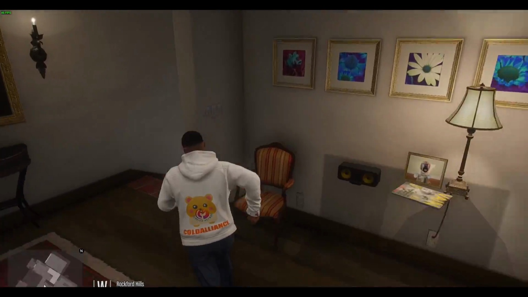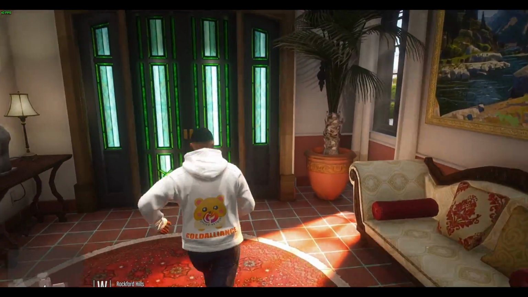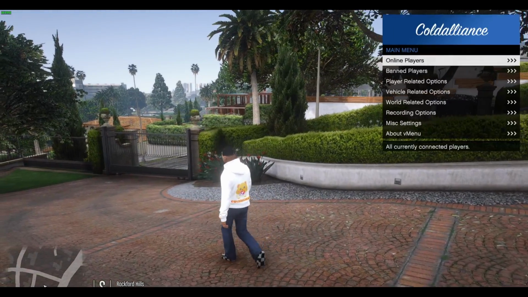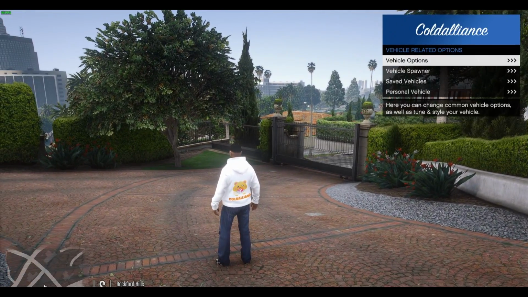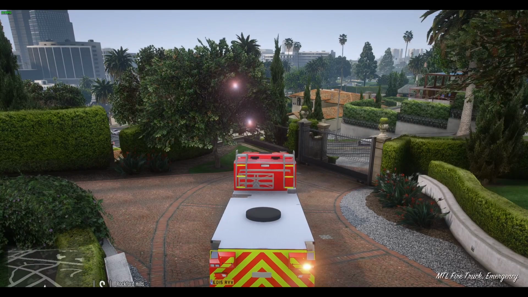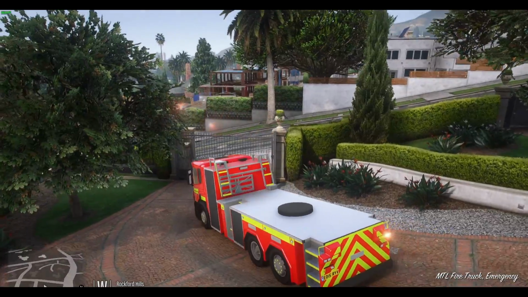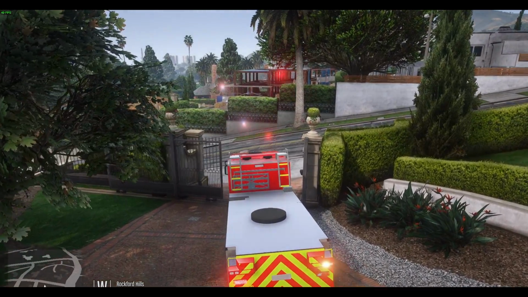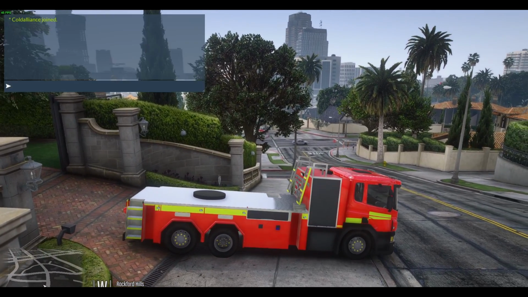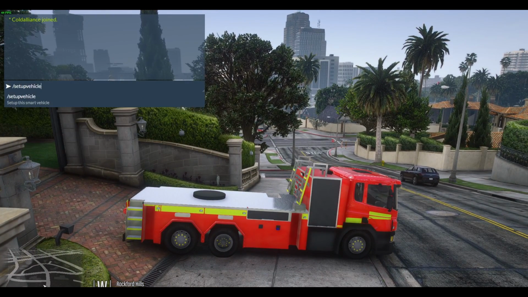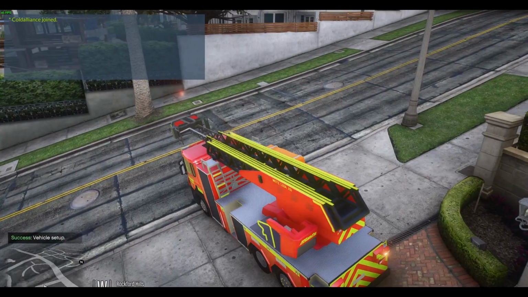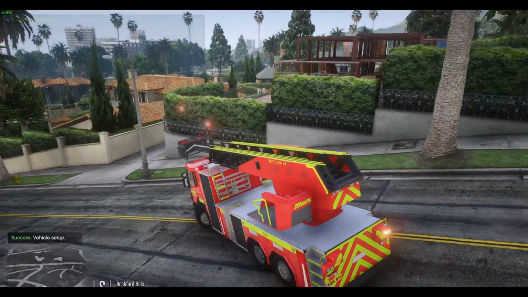Okay, so now that we're in the server, I'm going to go ahead and run out inside like so. I'm then going to click M for the menu. I'm going to go to vehicle spawns, emergency, and then fire truck. So as you can see, here's the fire engine right here. As we see in the config, if you do setup vehicle, it'll build the ladder, just like that. And then it'll tell you that the vehicle's been set up.